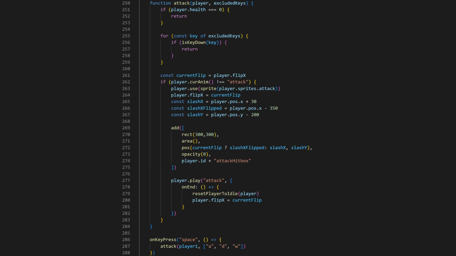So if you look down below, we have player.play attack. And one cool thing with Kaboom.js is that you can play an animation, but you can also specify the behavior, what will happen after the animation is over. So here we have the onEnd property, which takes in a function and it's going to reset the player to idle and then flip the player using the current flip so that we maintain the current direction the player was in. Finally, down below, we have our function and now we're going to use it.